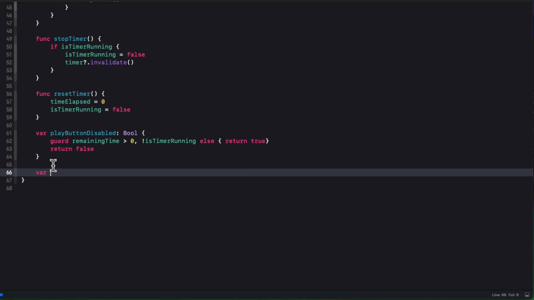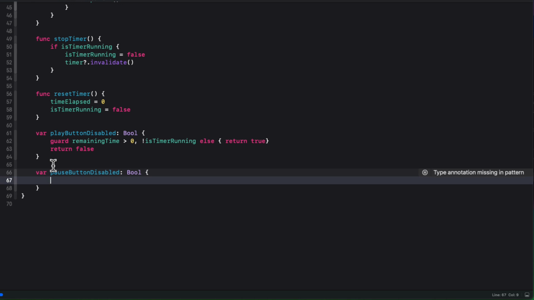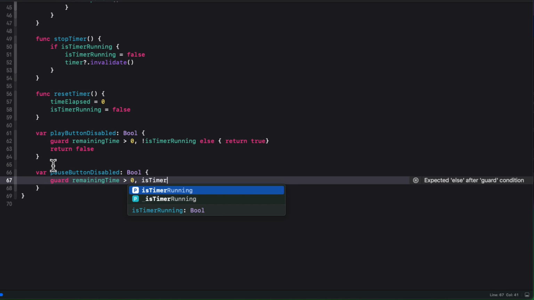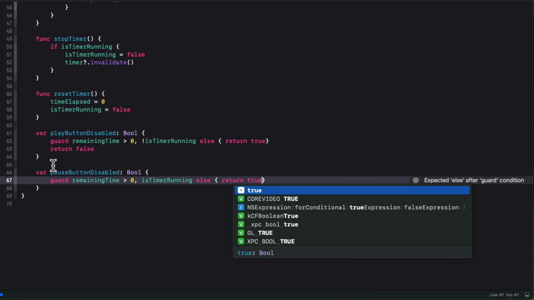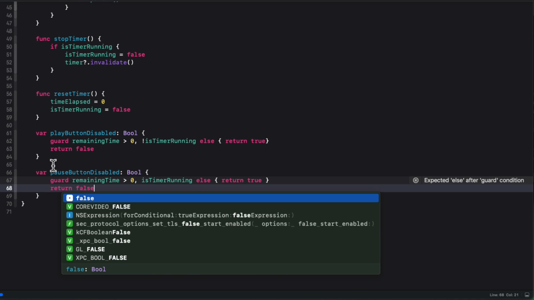So for the pause button, I'll only want it to be enabled if the remaining time is greater than 0 and the timer is running. So we'll create a computed property for pauseButtonDisabled, the Boolean. Again, I'll use a guard check to check that the remaining time is positive, greater than 0, and the isTimerRunning is true. Else, I'll return true. And if the conditions are met, I'll return false.